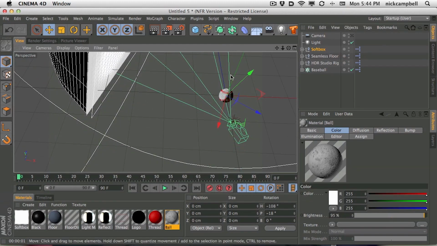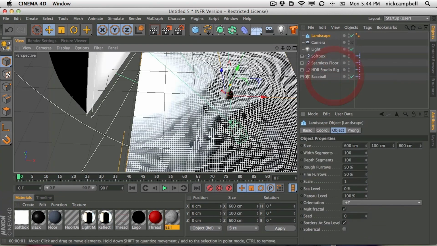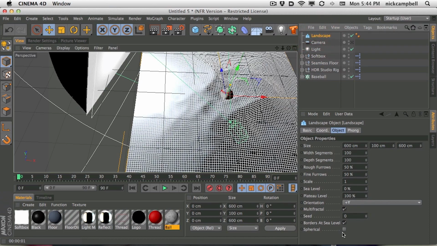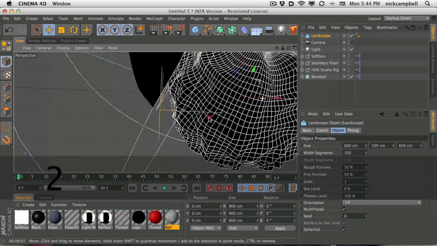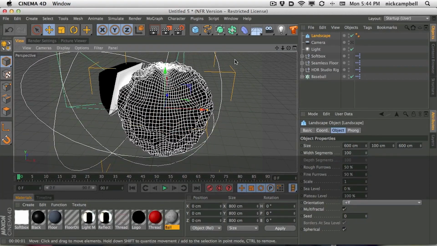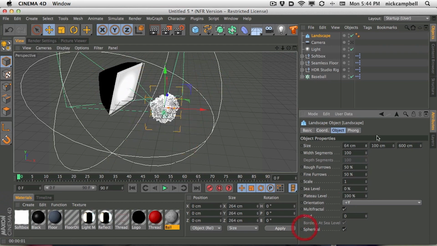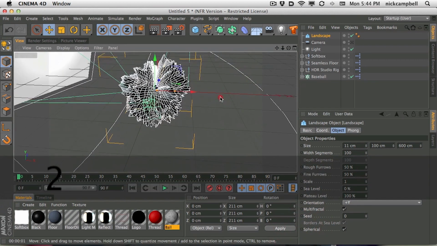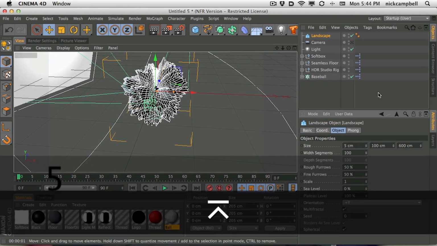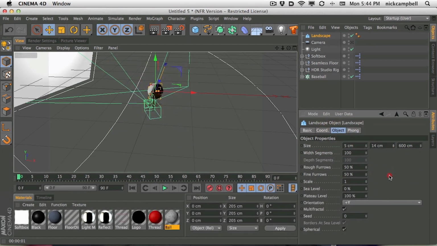So the dirt was made with the landscape object. And so I just grab a landscape object, and then what you can do with the landscape object is hit spherical, and if we zoom out far enough, you can see we have this little planet, right? It's this little kind of curly planet, and then we could shrink it way down, you know, dirt-sized. Let's just go like 5 centimeters, whatever. And then we can also shrink the outside of it way down.